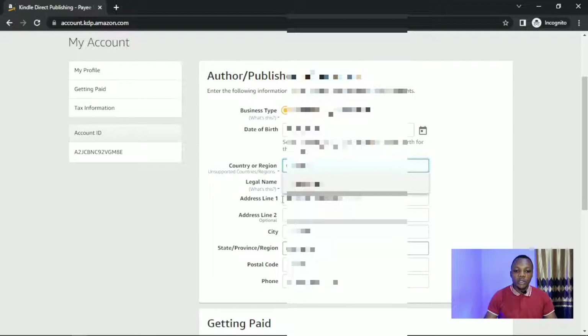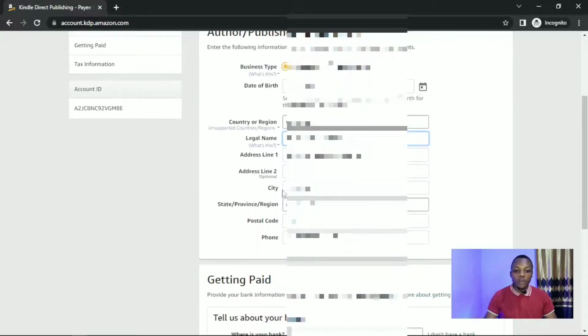You type in your country here and then you select address. Before you select address, put your legal name. The legal name should be the name on your government-issued identification. Then address line 2 is optional. You can leave it. You put in your town or city.